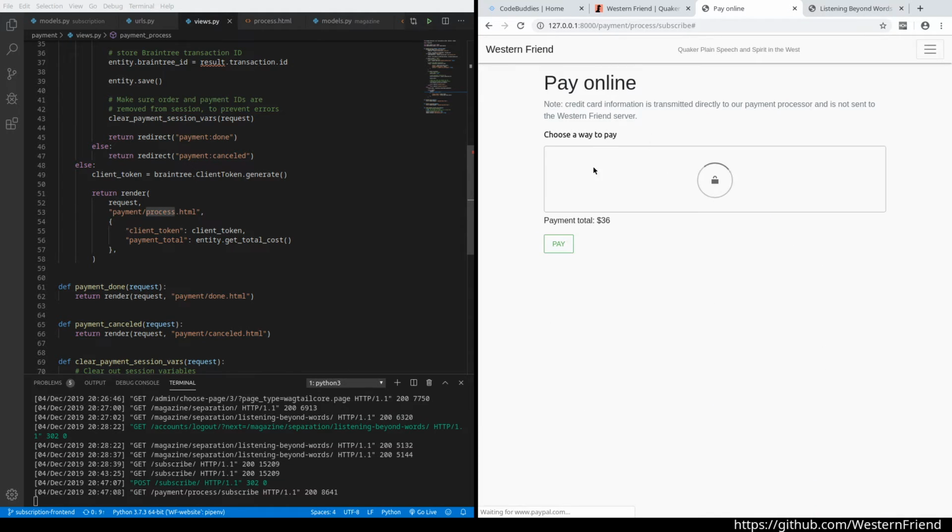We're rendering a payment form. This is coming from Braintree, and all that is done for us automatically. We added PayPal to the processing option.